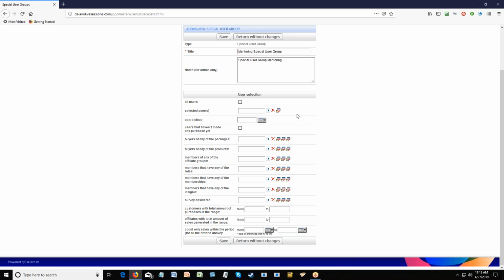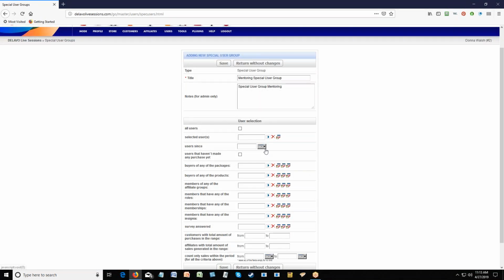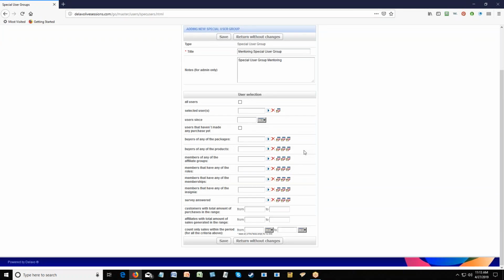If you wanted, you could also set up a special user group for people who joined your Delavo site after a specific date. Well, I don't like to do that either, because that means people who have purchased from you in the past aren't going to be in it. And if they found out, they're going to be a little bit angry. Whereas when you're doing it for a mentoring group, you can say the special price is only good for people that belong to your mentoring group, which of course is what I like to do.